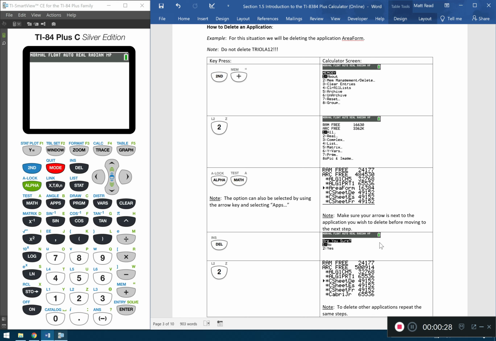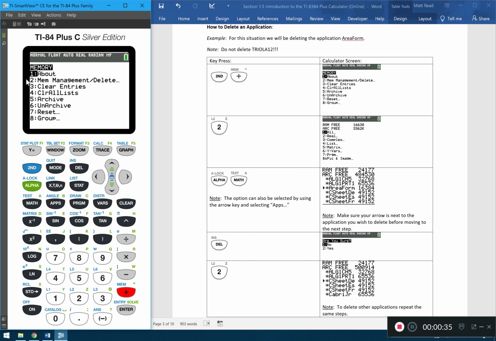your first assessment. So we're going into the memory feature, second, followed by plus sign. And then we're going to select option 2, memory management delete. Remember, you can scroll down and hit enter once it's highlighted as well.